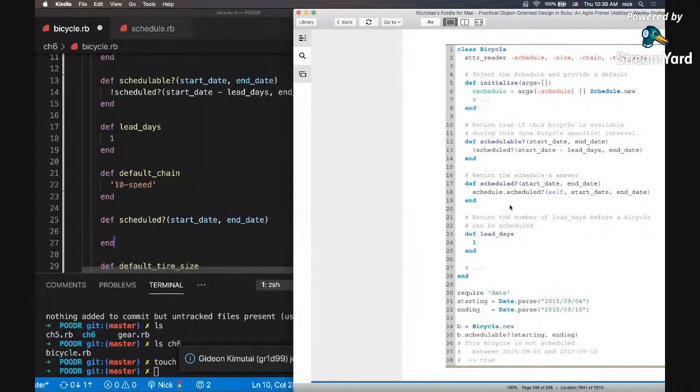My instincts are going for the semicolon. So yeah, this method is going to delegate. It's going to check its schedule. You don't need the @ symbol because we got it as an attribute reader. And then schedule has the method scheduled.